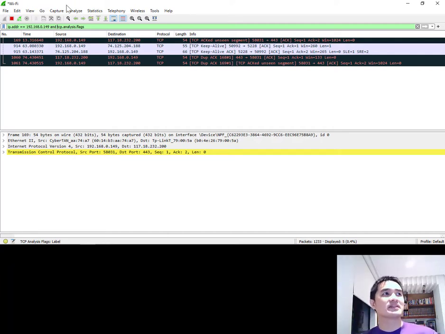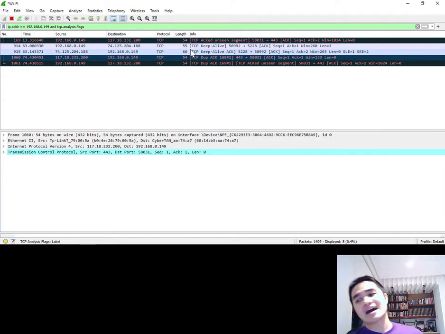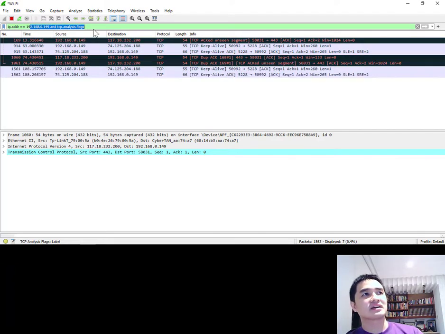So let's just say everything that has the IP address somewhere of 192.168.0.149, and it's causing some flag issues. So see, when you see these duplicate ACKs, these are things where we're having dropped packets, or we're having some issues on TCP. So this will allow us to see device traffic that is having issues, okay?